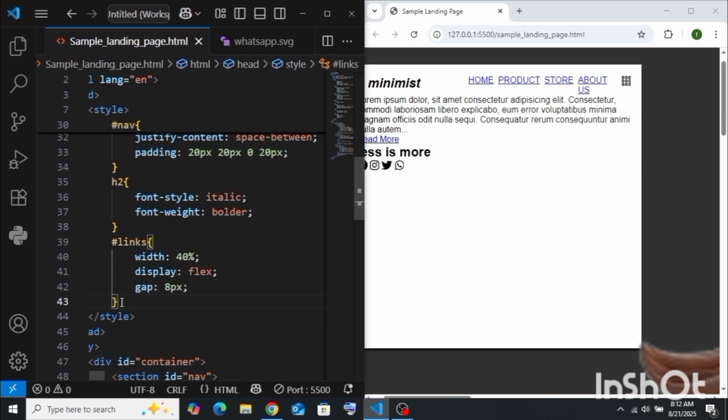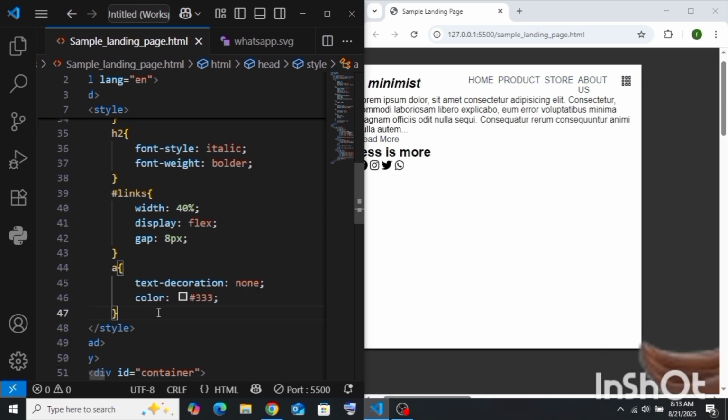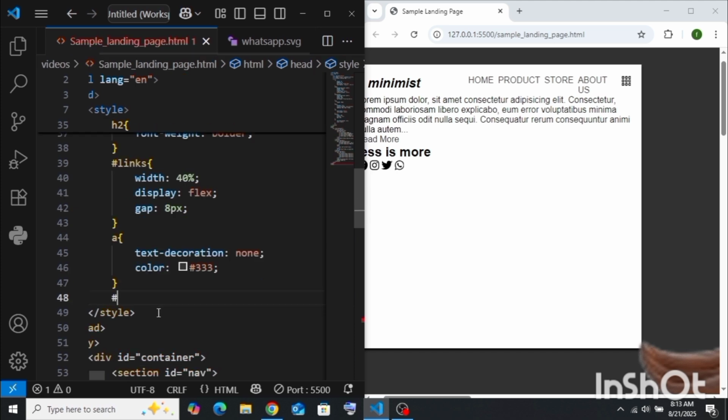Then I'm going to use display flex, because I want to use gap. Without display flex, I cannot use gap, and I want to use this gap to give it spacing. Once I give it a gap of 8 pixels, you can see there is a space between this link and this link. So I'm going to style my links using the a tag. Then I'm going to use text decoration none, because I don't want it to have an underline. Then I'm going to give it a color of #333, which is gray. I don't want it to be black, I want it to be gray.